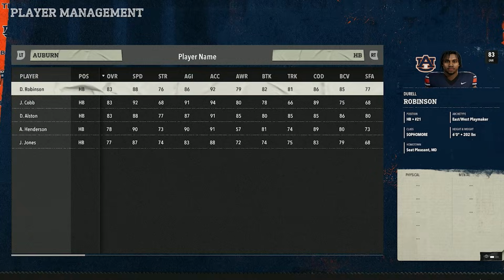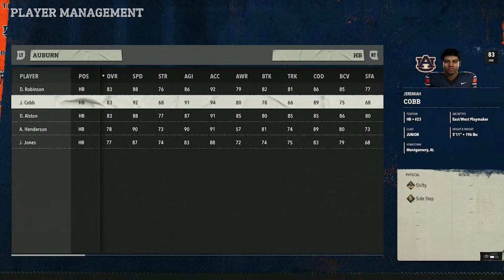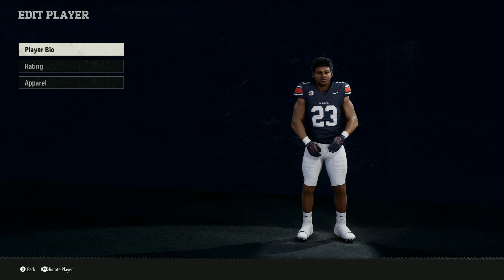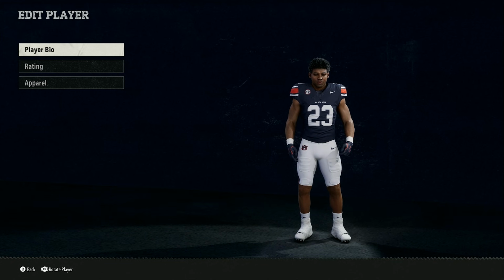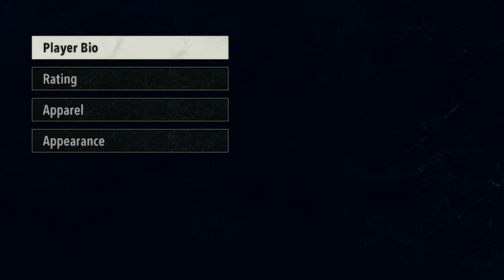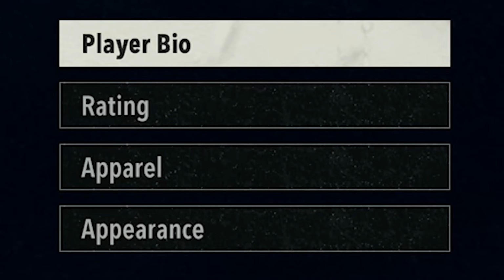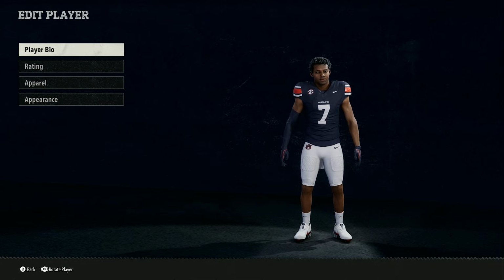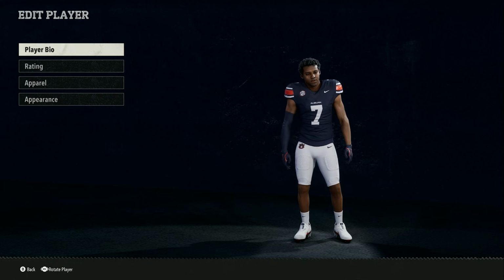And so if you have an opted-in player, for example, like Jeremiah Cobb, when you go to edit player, you will only see three tabs here: player bio, rating, and apparel. So I'm gonna pull up this free safety here named Alexander Reeves. And so when I click on him and then click edit player, you'll see that we have a fourth tab now called appearance. If you see that appearance tab, that means that you can edit this player.